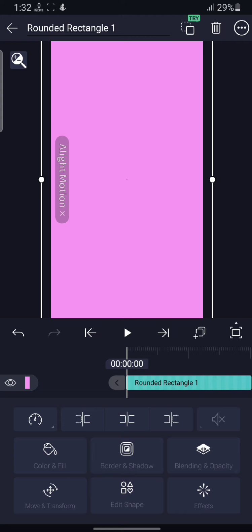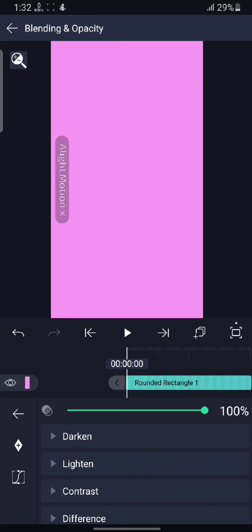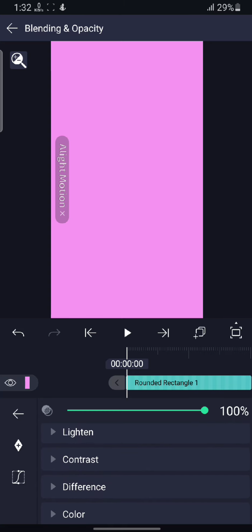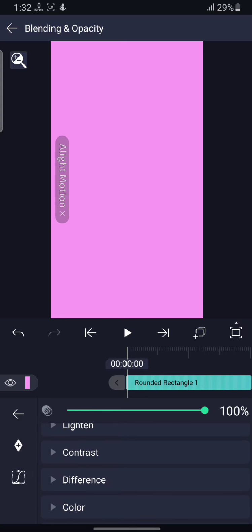Then click on blending and opacity, this option. There are more options. There's an option by the name of difference. Click on difference. I mark it again. Click on the difference option.